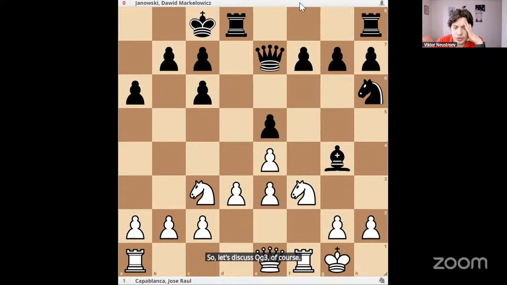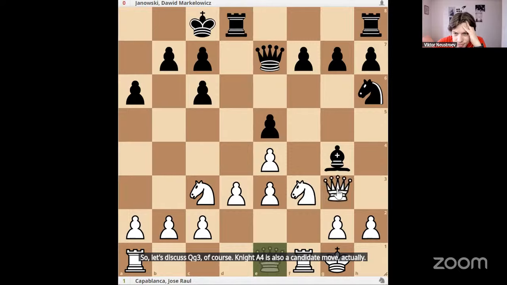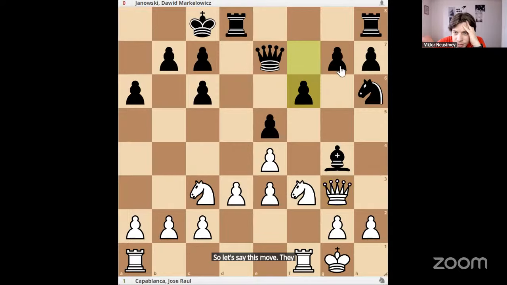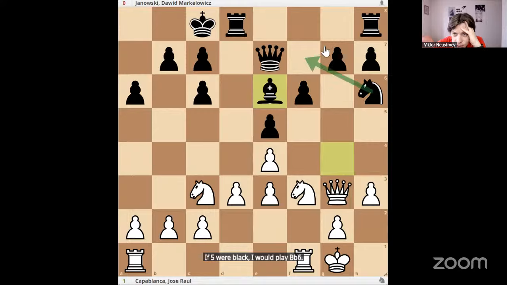Knight a4 is also a candidate move, actually. So let's say this move. They continue with f6, aiming for g5, then h5 somehow, because with this move you attack the pawn. If you play h3 in this position, if you're black, I would play bishop e6. Then knight here and the pawn there. And it still seems quite promising for black to me.